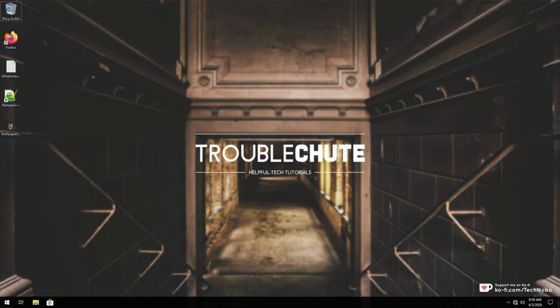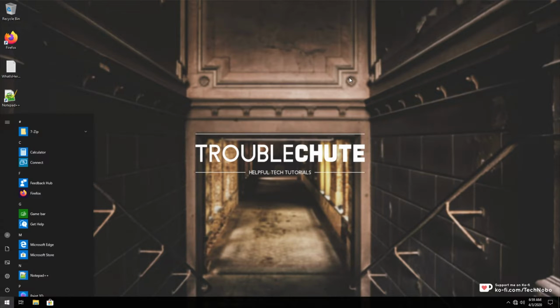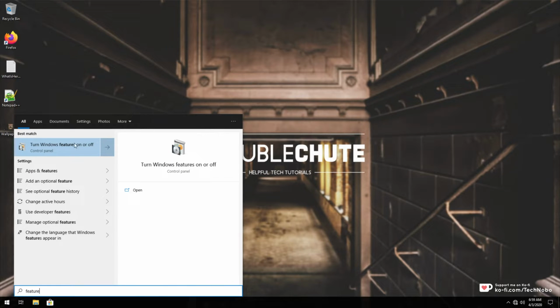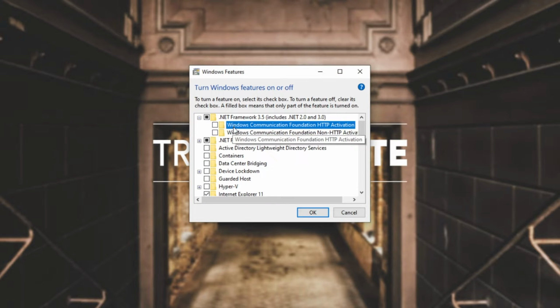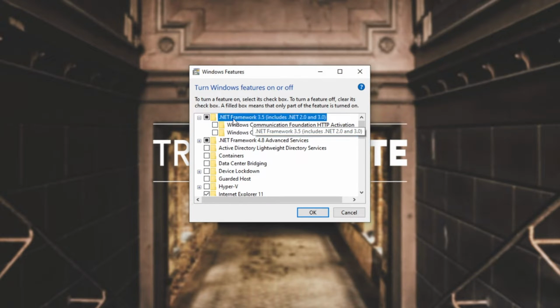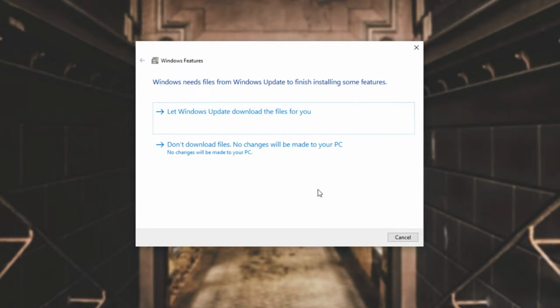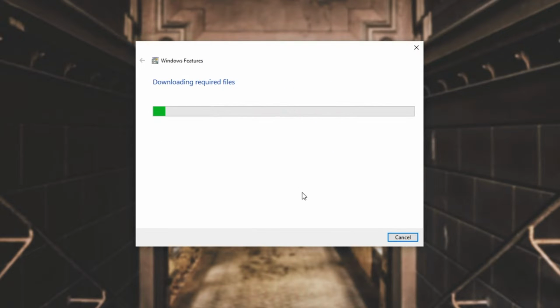The first fix that may work for you is pressing start and typing in feature, then clicking on turn Windows features on or off, and selecting the checkbox where it says .NET Framework 3.5. As such, you'll see that neither of these are checked. However, if you see this and you're able to tick it, hit OK and .NET 3.5 with .NET 2.0 and 3.0 will install, and this should fix your error. Simply click Let Windows Update download the files for you, and it should go ahead and do everything that it needs, and the error should be fixed.